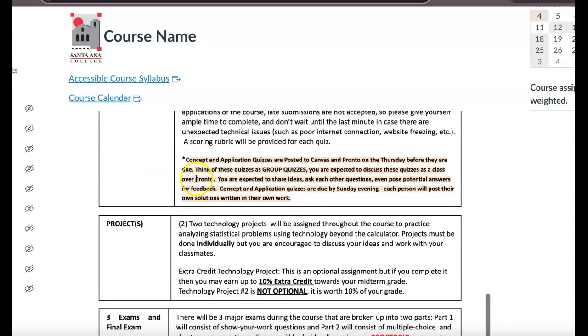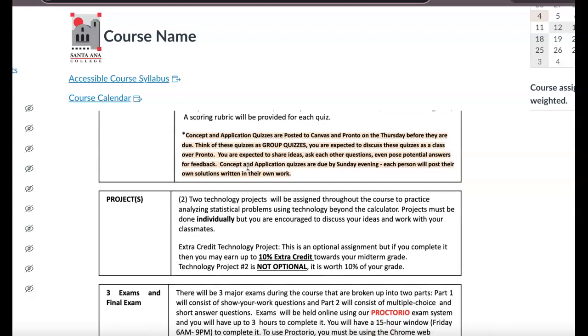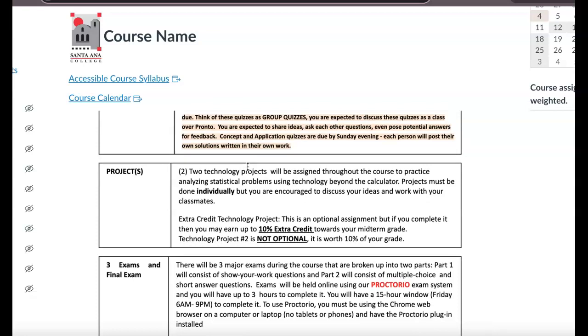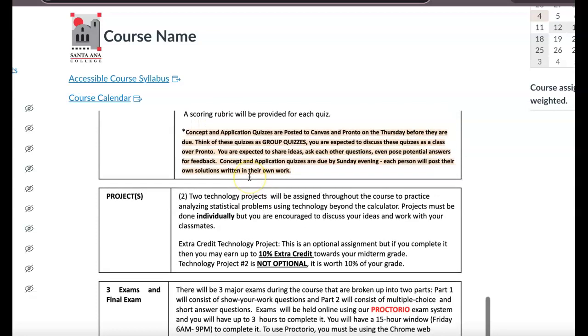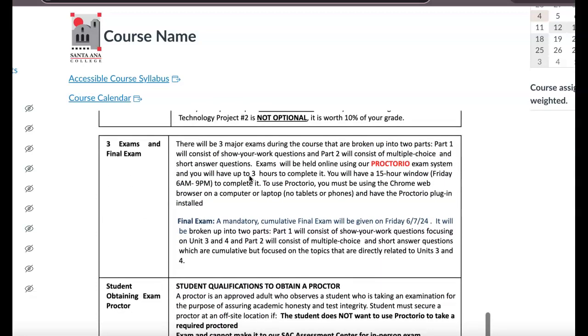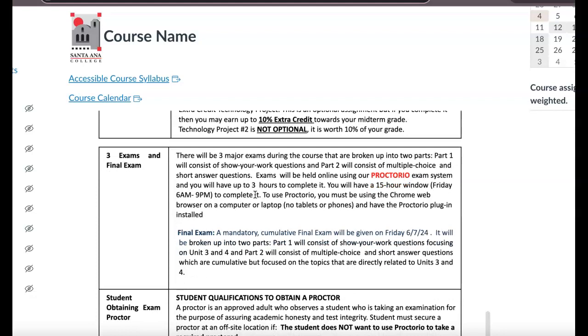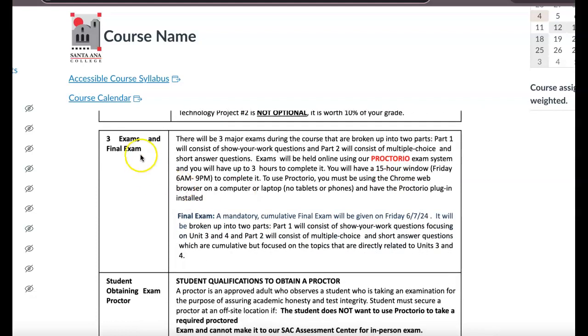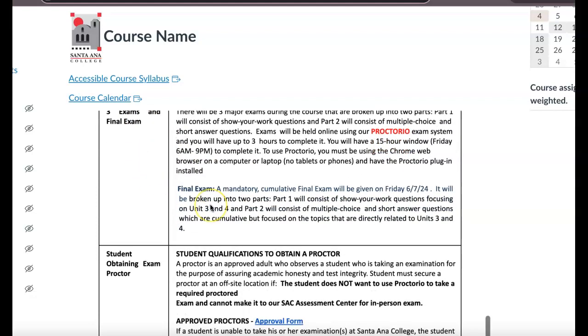There are quizzes in the class. We call them concept quizzes and application quizzes, so make sure you're aware of those too. You can see those in the calendar. There are 2 projects. One is an extra credit project that adds extra credit to your exam grade if you complete it, and the second one is not optional, it must be completed. We have 3 exams and a final, like I said, and that's proctored using Proctorio.